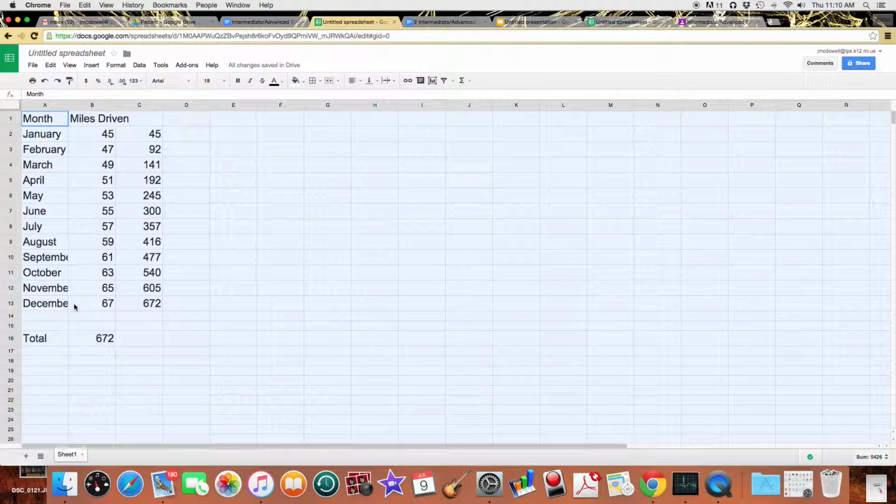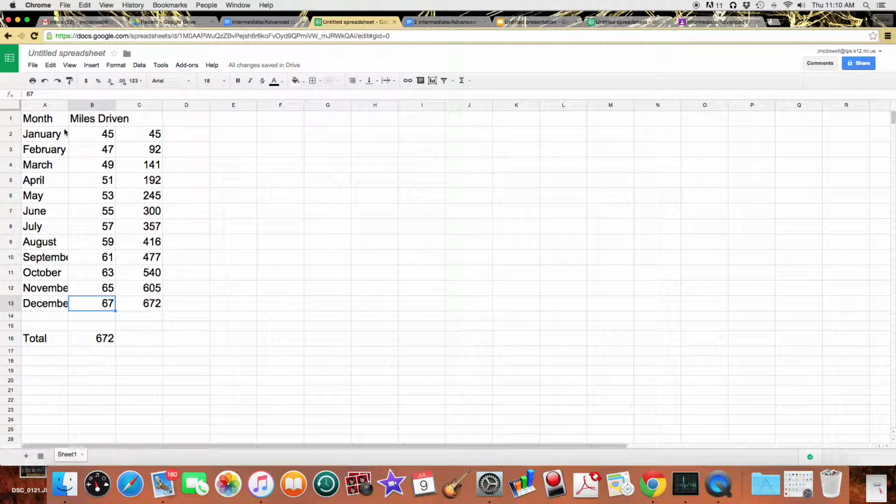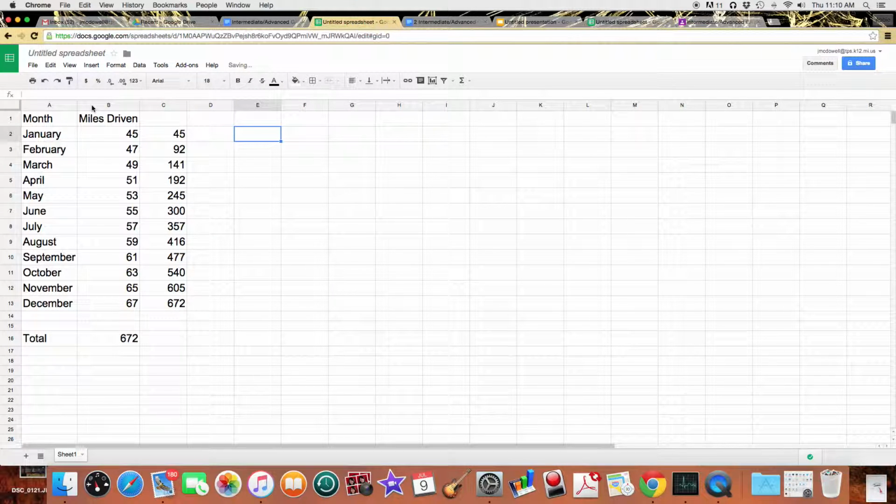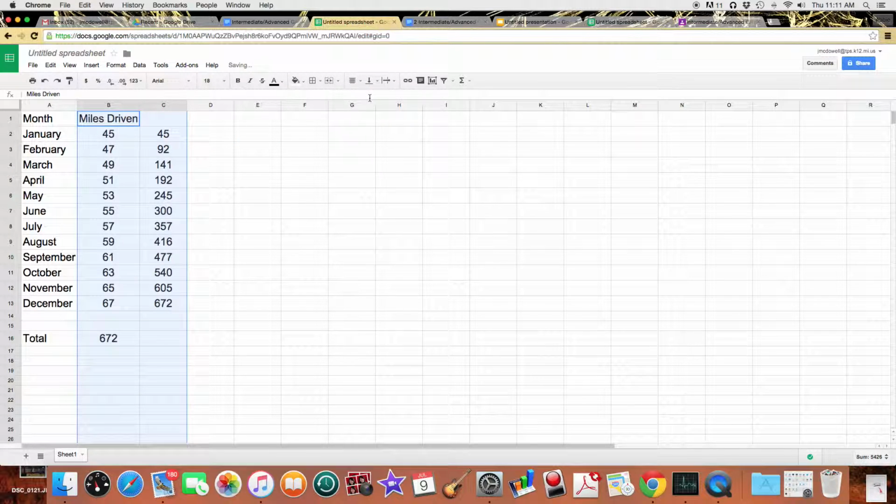Okay, now notice here that November and December have been cut off. So if I just highlight, kind of go up in here so I get arrows, if I double click, it makes it big enough. Miles driven. I can also highlight columns and center them. Okay, so that's an option too.